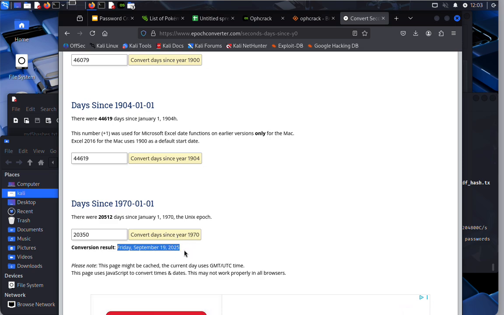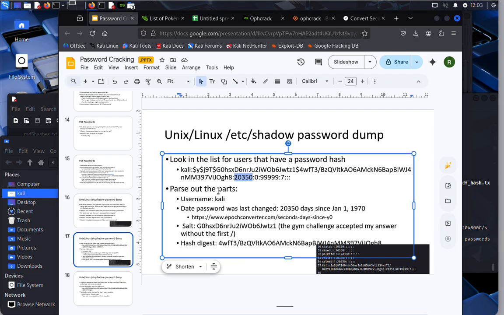This will be in the gym. It's some date, I don't know, in the early 2020s. So nothing special there. You just got to do it. It takes only a second. So that's the day the password was changed. Next up is the salt portion. The salt portion is just this big section of gunk before the first dollar sign. That's the salt.